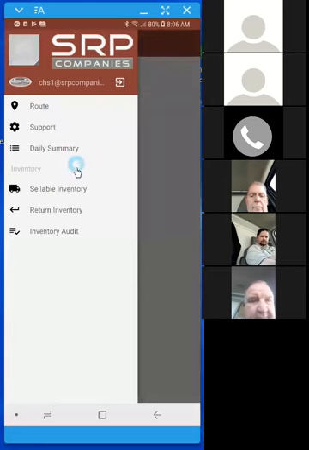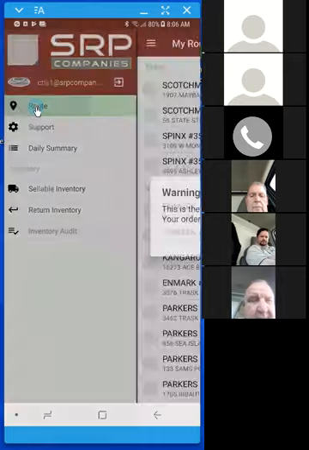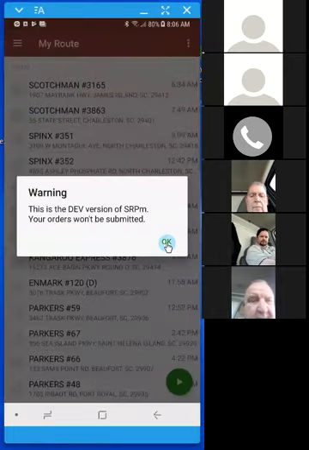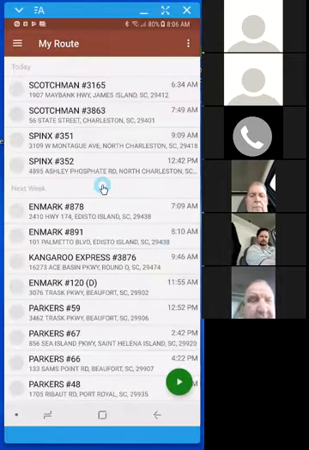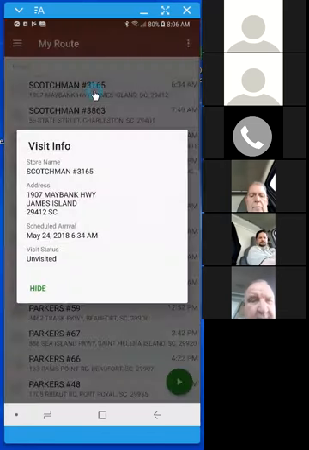When we get down to the sellable inventory, the return inventory, and that inventory audit, we're going to bounce back to that, but we're going to go back into just your route itself. So hit route. Again, hit the OK to get out of the warning. And then we look at this. It's basically the same thing as what your route screen would look like now. The only difference is if you touch a store, any store, doesn't matter if it's the first one, second one, third one, all you're going to do is get a visit info. It's just the information on the store itself. You can't do anything. Okay, so just hide that.